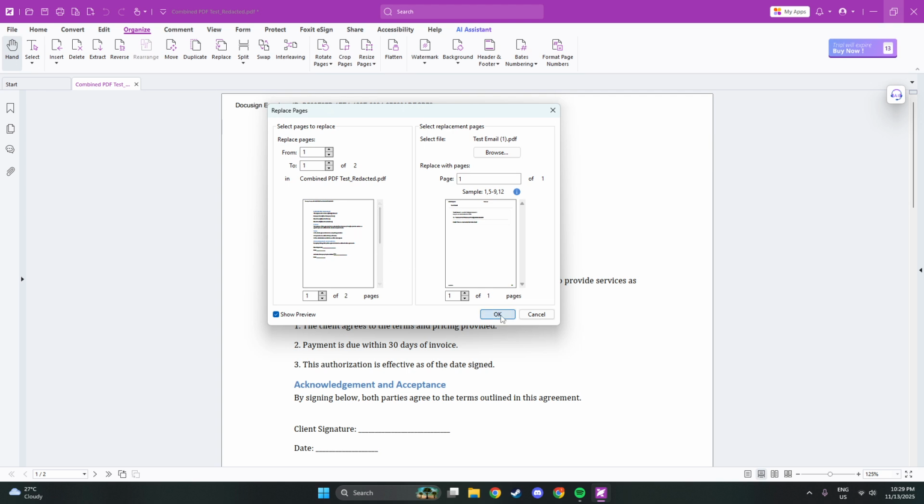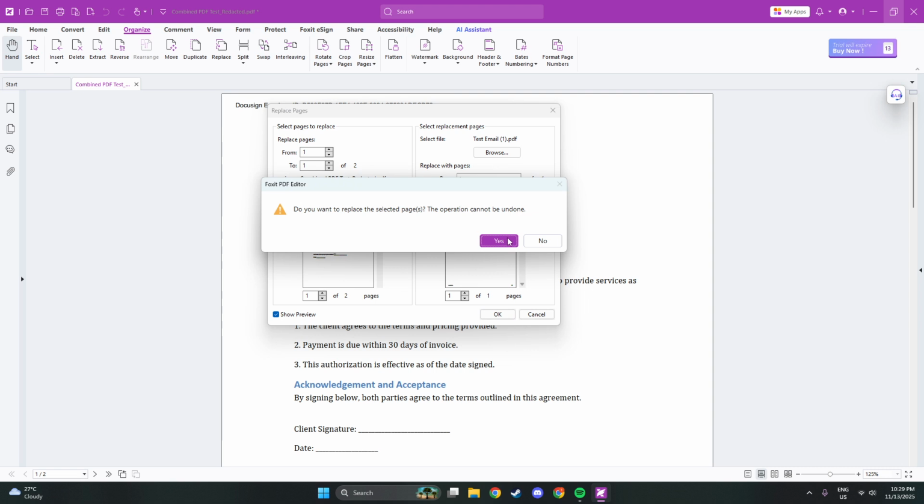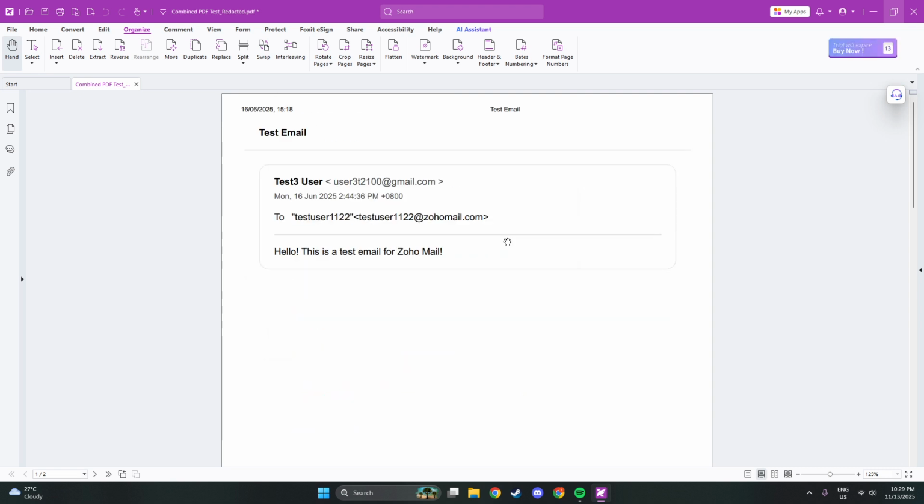The software will then replace the specified pages in your original document with those from the new file. It's a simple process, but double-checking your selections before finalizing the change can prevent errors. And that's it. Your document should now reflect the updated pages.